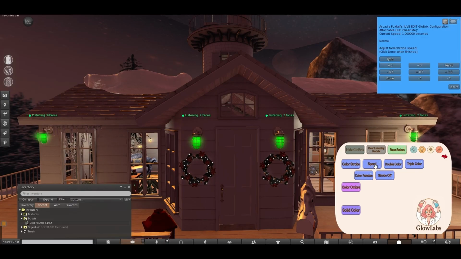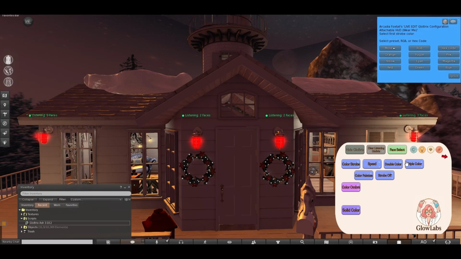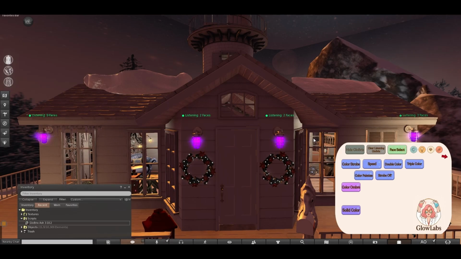I can increase the speed, so if that's a bit fast, I can have it flip every 5 seconds, 10 seconds, however I'd like it. I can also just type that in. We have double colors, so that was what I selected, where it's just rotating through the two colors. I could do a triple color, so like purple, cyan, magenta.